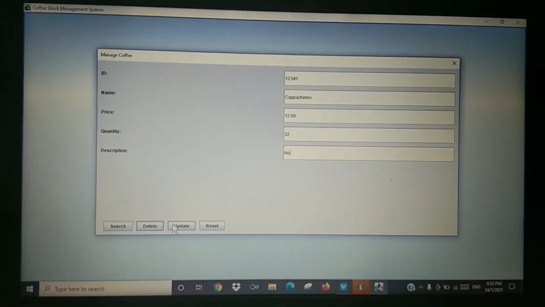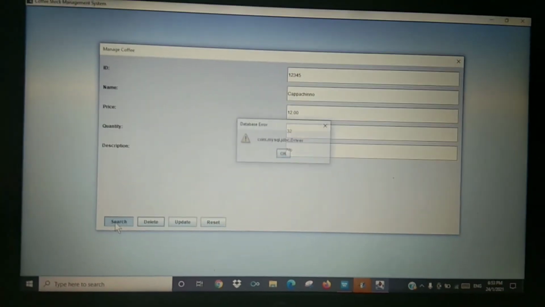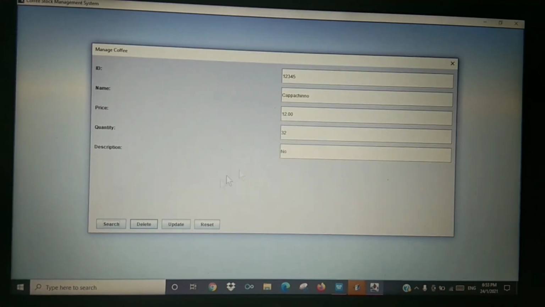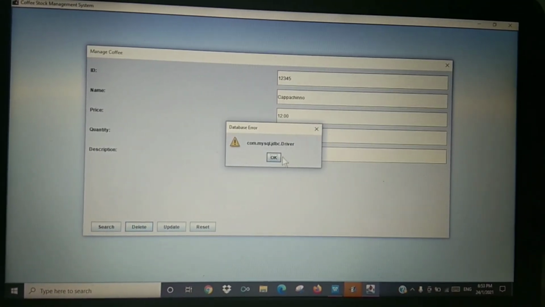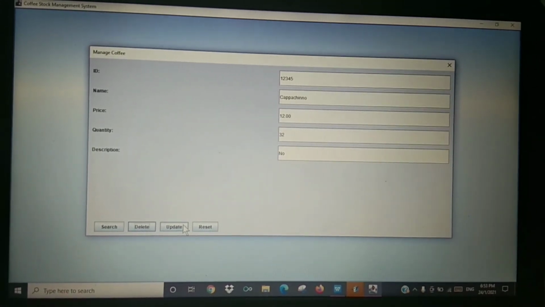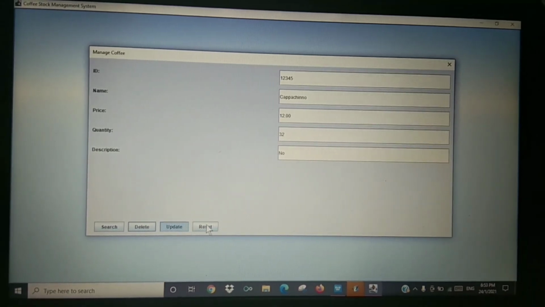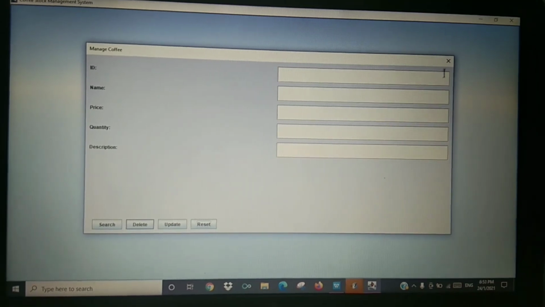Next is update. Update coffee information. The user can update information about the coffee. The last one is reset. Reset is for when the user inputs wrong information, the user can reset it again. But we couldn't input the details because of the database error.